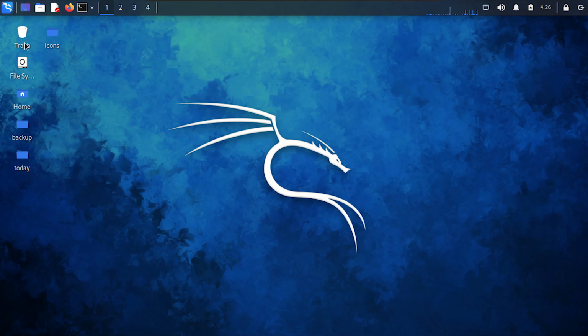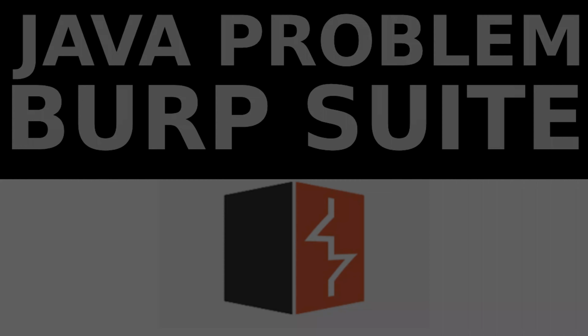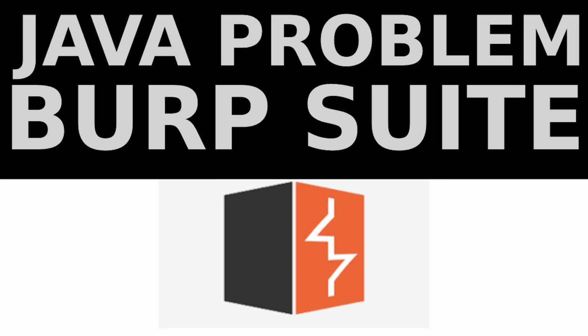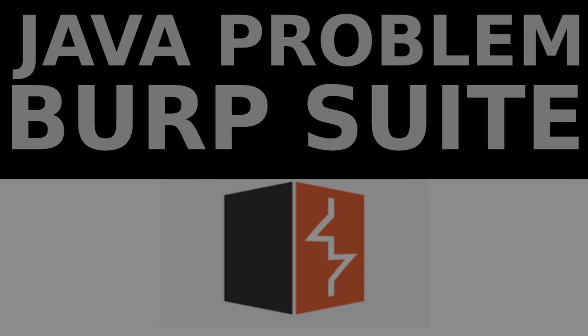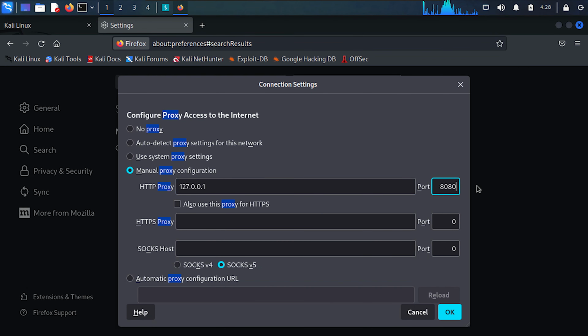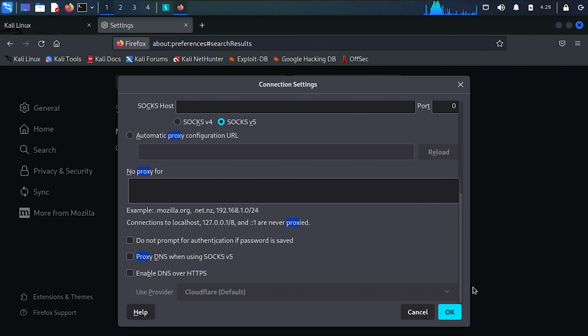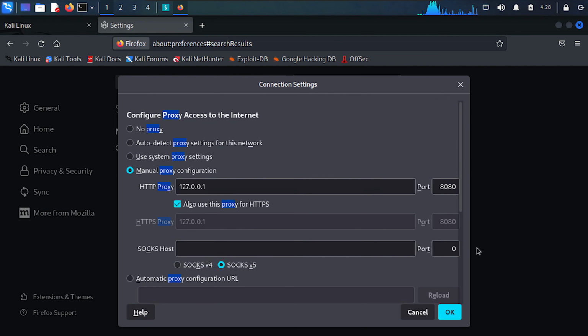To open Burp Suite in Kali Linux, so how to fix it? The port, which is 8080. Checkmark also use this proxy for HTTPS. Now, click on OK to confirm all the changes.